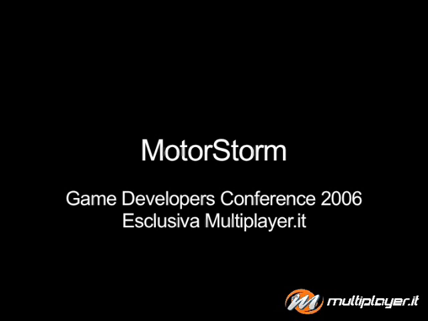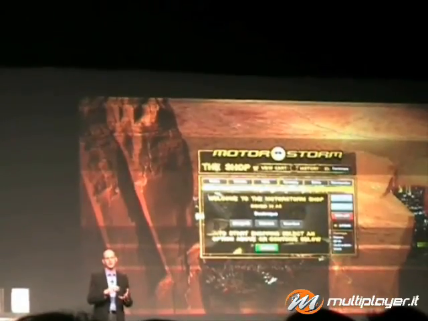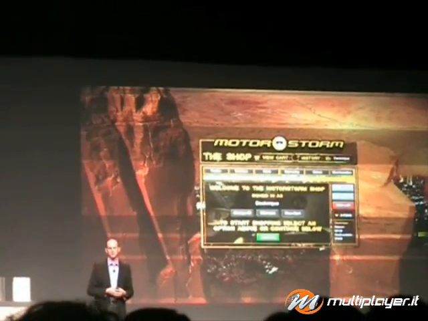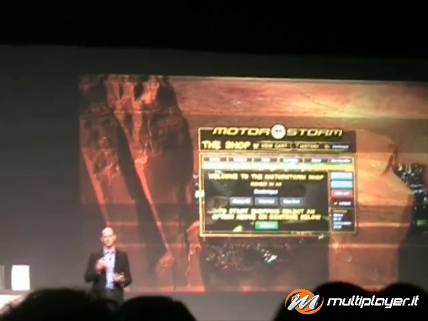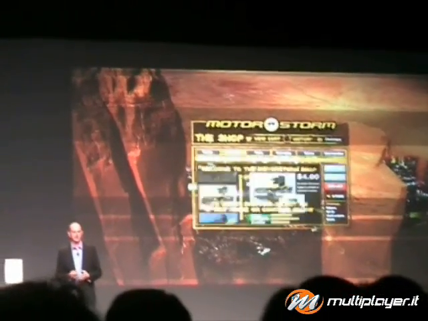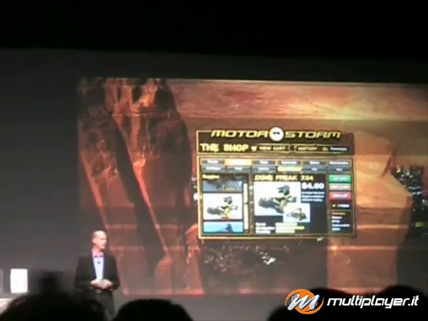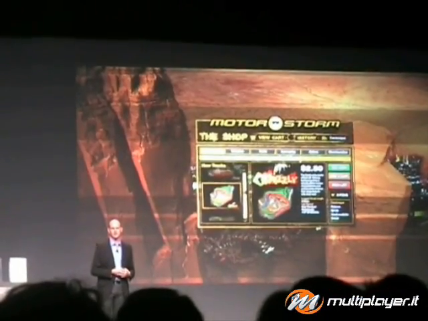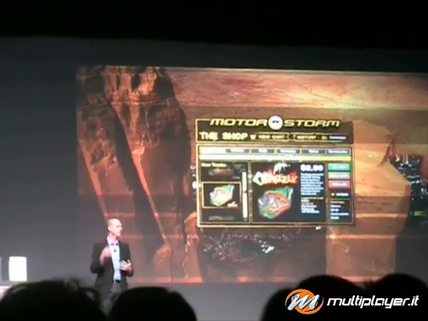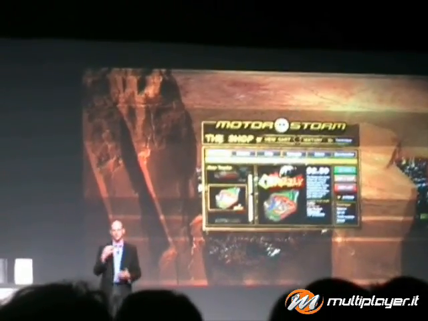Another example of a shop is one which is more closely integrated into the style and tone of that game. And here we see with Mortorstorm, the graphical interface of the shop has been adapted to the graphical style of that particular product. Here we have downloading new cars, or new buggies, and here we have buying and downloading new tracks. This gives you a flavour of the kind of interface that we seamlessly want to create for PlayStation 3's network platform.